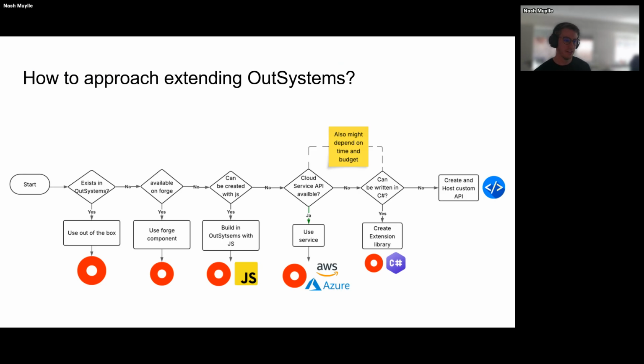Then, how to approach extending OutSystems. Well, I always use this kind of flowchart. Of course, it depends on situations and context. It's very different, but what I most of the time do is I just start. First, I think, does it exist in OutSystems? Can I build it out of the box? Yes, I'm just going to use OutSystems. For example, with the body detection, that wasn't there. I went further. Available on the Forge? Yes, there was something. I used that Forge component.